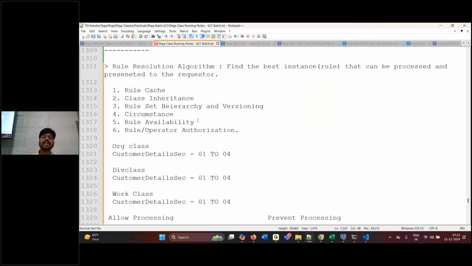So after availability is verified, okay, availability is verified, everything okay. After availability is verified, we have one instance found. Finally, Pega will verify the operator authorization. First of all, finally, is this user authorized to access the rule or not? Authority is there for you or not there. That is also another criteria. How will authorization be verified?